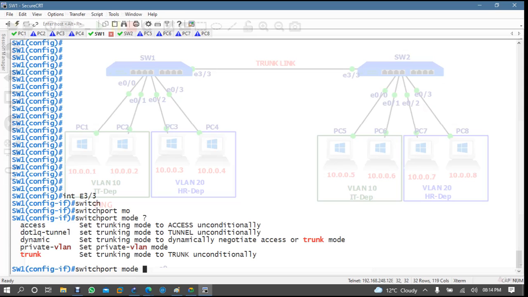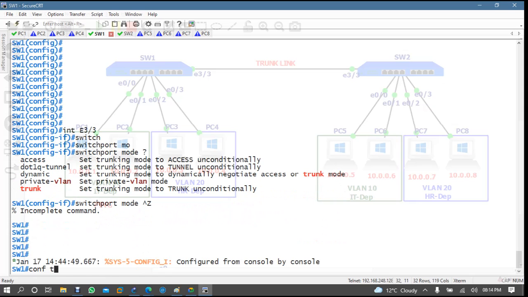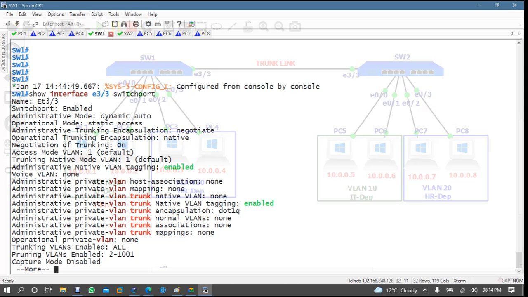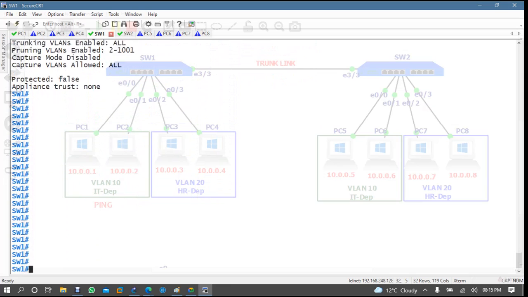switchport mode, question mark. I'm asking whether we have to put encapsulation first for this one. No, for negotiation you don't have to put it, because first we are checking about negotiation. Now see here, by default it has 802.1Q. See, by default it is there. But in some of these Cisco switches, by default, you will find ISL.